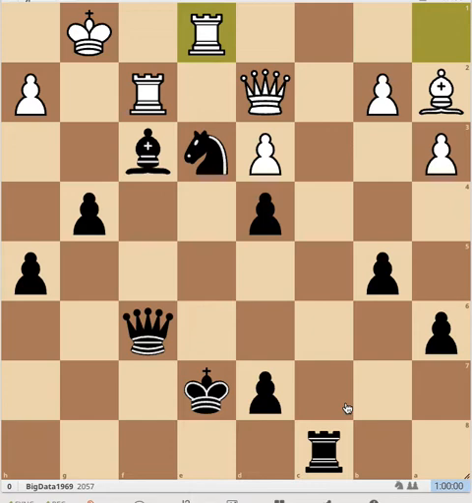I think black is better, but we can immediately see black has got a substantial problem, which is their king. Their king is wandering around in the wilderness here, in the middle of the chessboard, in danger. So if black can solve that problem, black is doing very well. Why? Because white's king is also in danger. So, a very intriguing position.